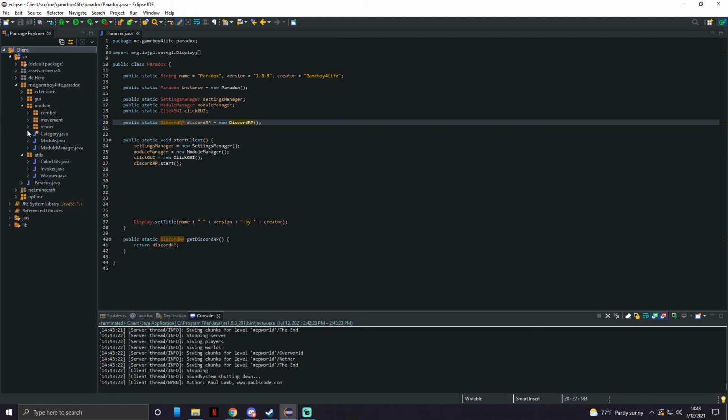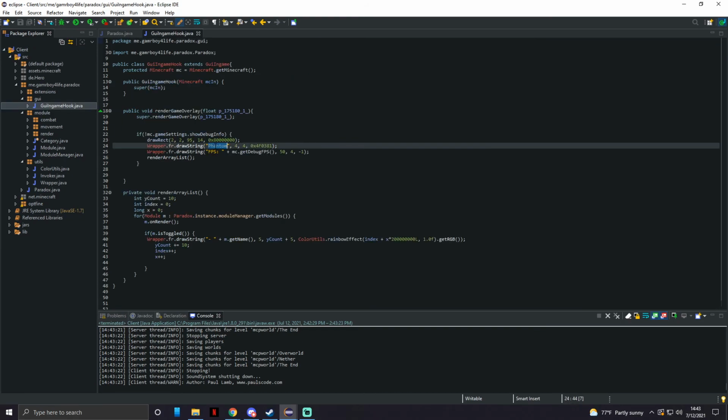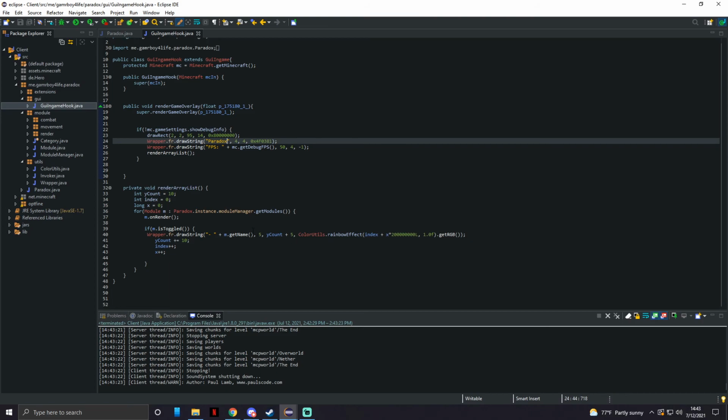So real quick before we end, I am gonna change something. Utils, no, GUI and game hook. I need that to say Paradox. I don't know why it said Phantom. Paradox, and I probably will have to change the color of it. I don't care about that right now.